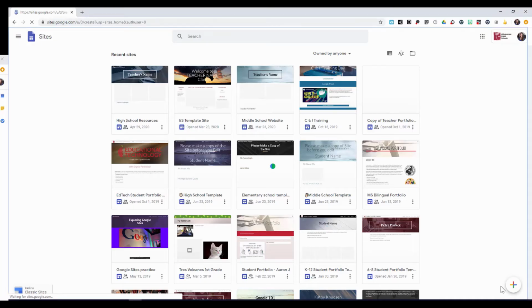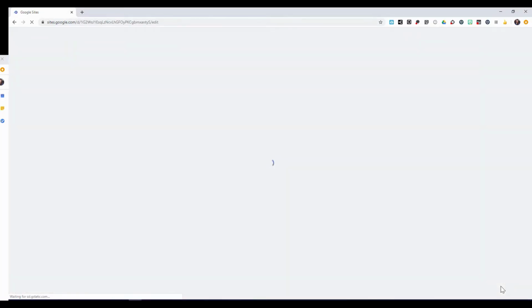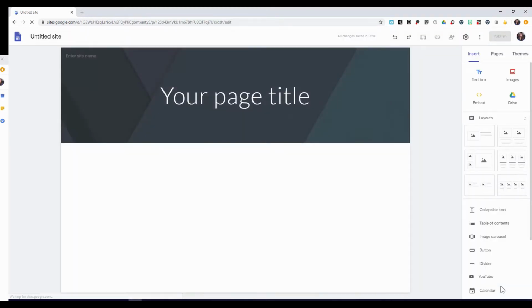Google Sites is just what it sounds like. It is a website building platform from Google. It is a wonderful tool to use for your professional and classroom organization, including student electronic portfolios, a teacher website, classroom digital repository for students, and so much more.